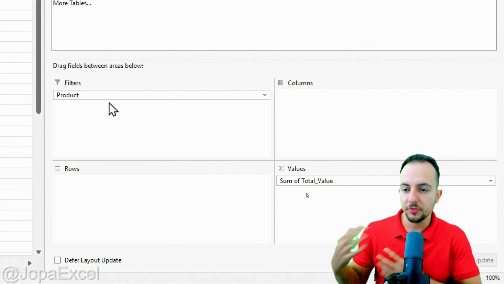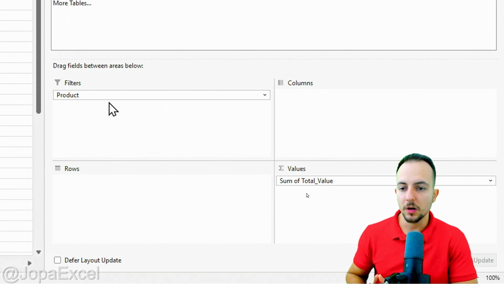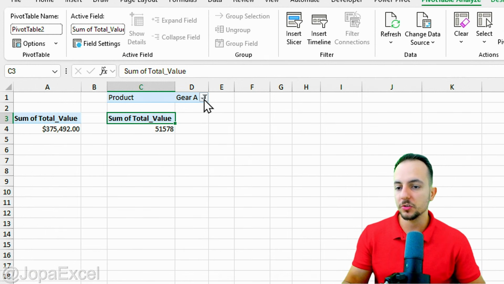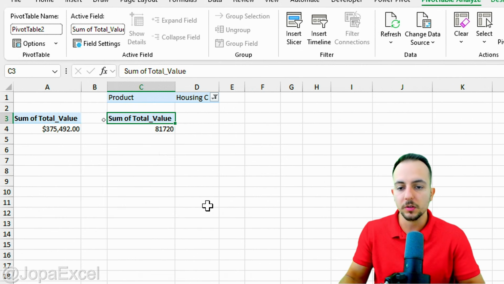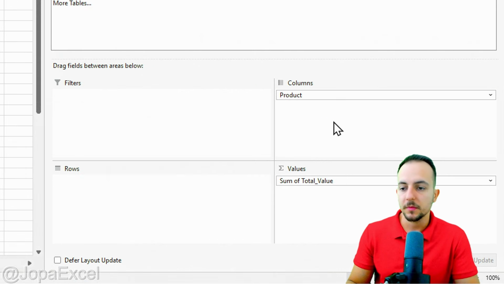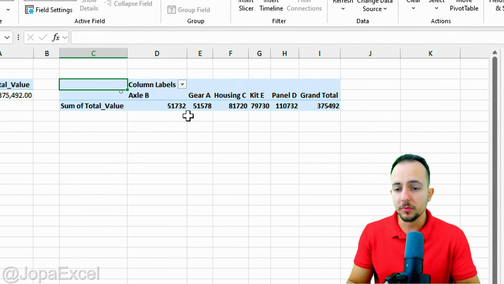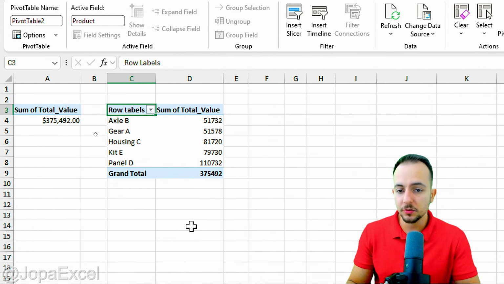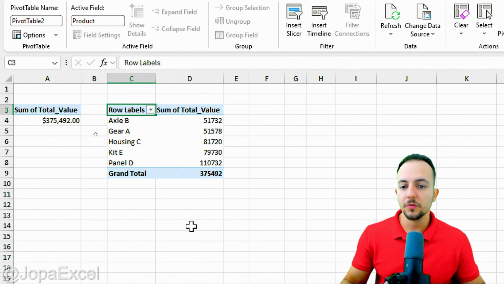We saw that filters, rows, and columns were all able to show the same information, however, in different ways. And if I leave product in filters, I can just choose one specific product and click OK to see only that total for that specific product. But if I put product into columns, let's do that, I can also see total value by product. And if I take the product and put into rows, I can still see the total value by product too, but in a different arrangement. So it depends on your personal preference and on which layout feels clear for you.